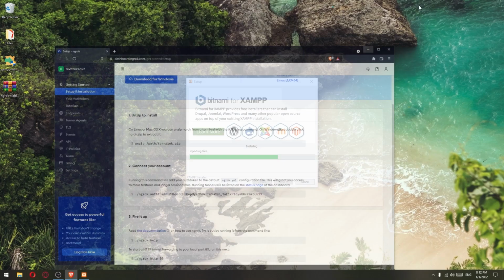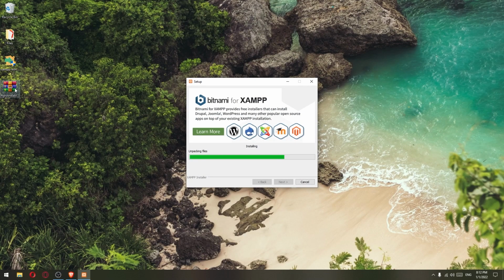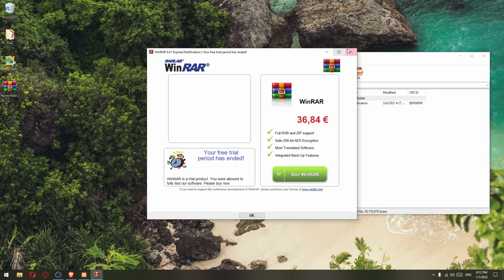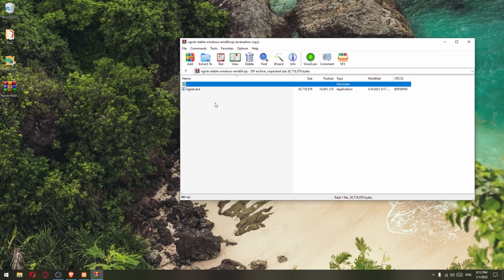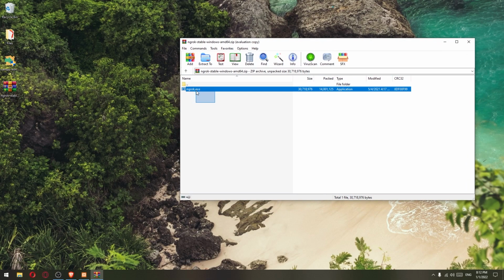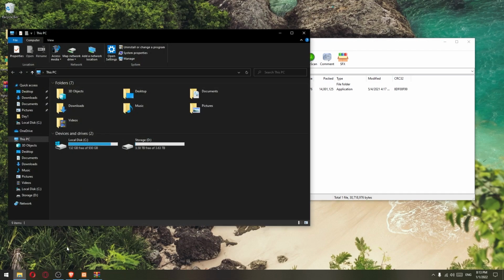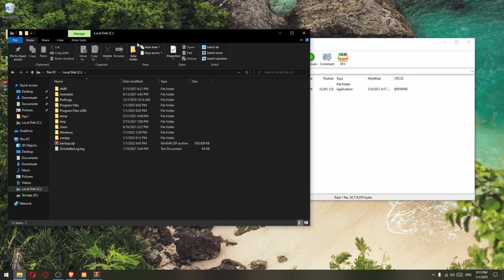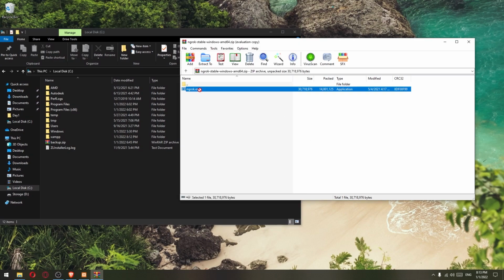Okay, and then next what we're going to do is you're going to open the zip file. And you can see the ngrok.exe file there. Now what you want to do is go to your C drive where you have Windows installed and simply drag the file there.